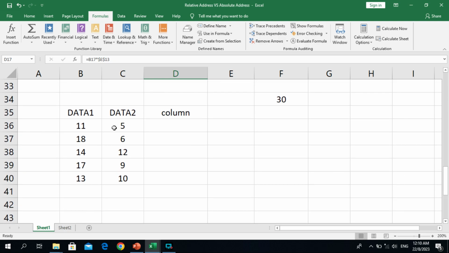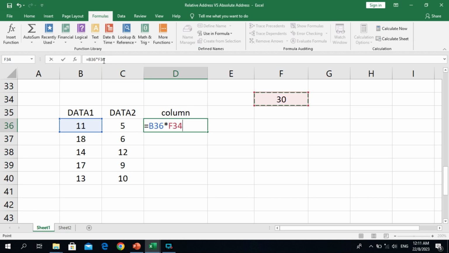Let's say I want to calculate the same one, 11 times 30 here. If I want to lock for the column, I press 11 times 30 here, and you can see we still did not lock our cell F34, right? Let's say I want to lock it, so I press F4. The first time I press F4, two dollar signs appear, for F and also for 34. That means the cell is going to be locked according to column and also according to row.